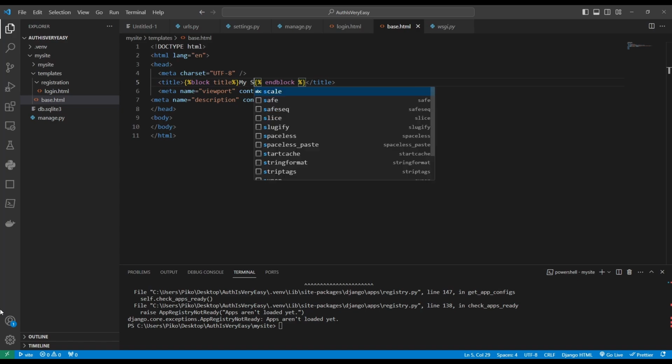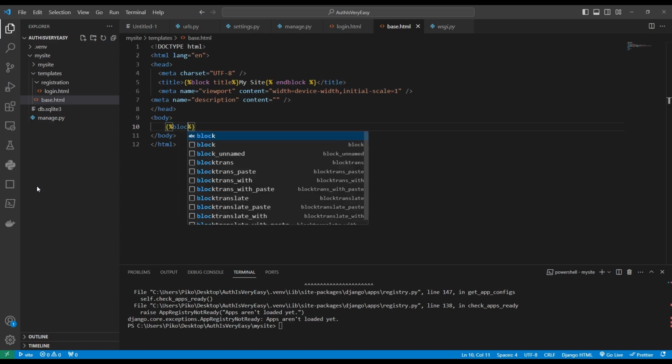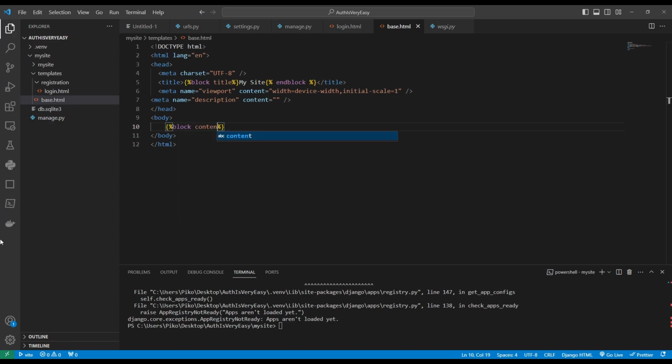We can also provide a default title that we can override if we choose. Let's make the title my site. And if we want to override it later in any template that will inherit from this base, we'll be able to do it very easily. Now let's go to our body element and create a block and call it content. And that's where our content will be. Of course, we could create as many blocks as we want. For now, let's just keep it minimal.